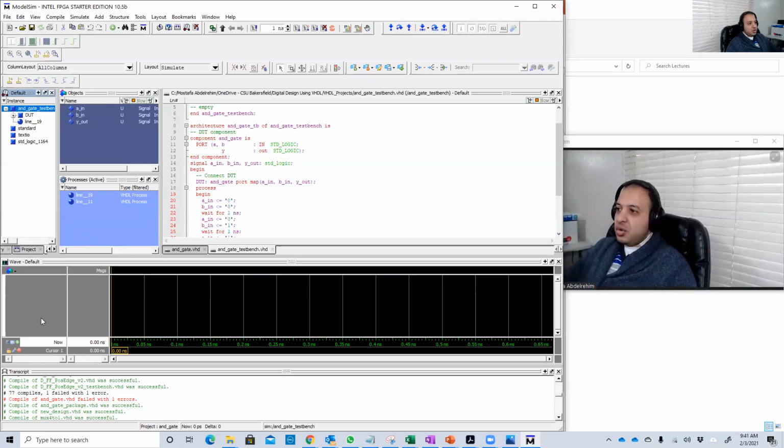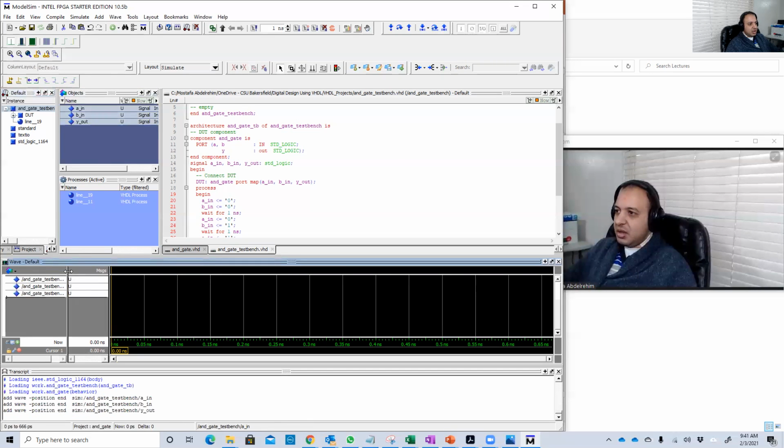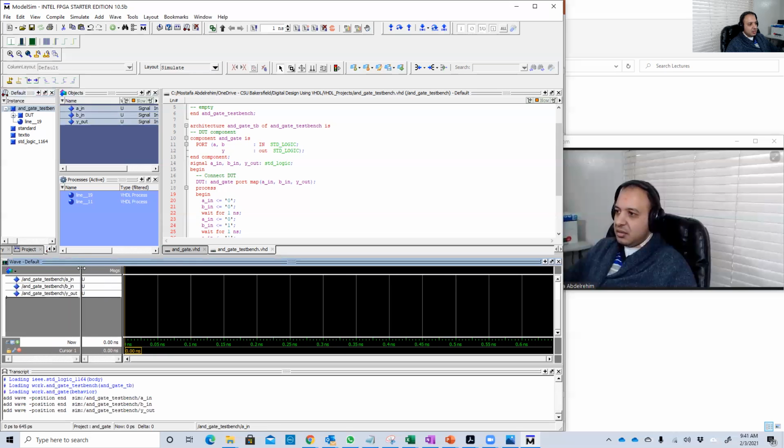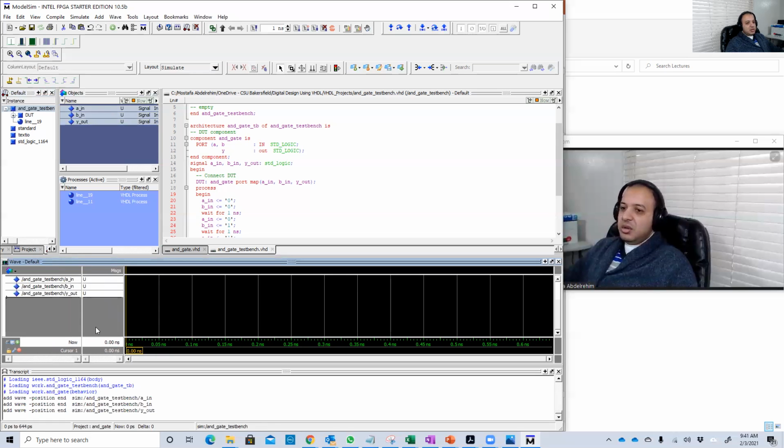So first you should fill here with the signals that you want to view. Here are the signals that you should view in your output. These are the inputs and this is the output. So you just control click or shift and choose all of them and just drag and drop. Good.